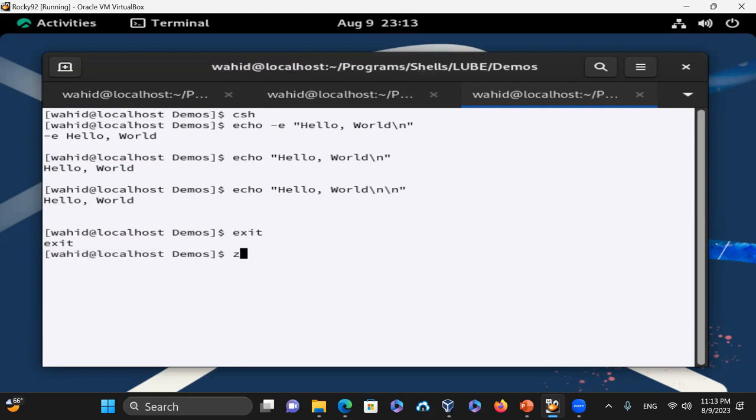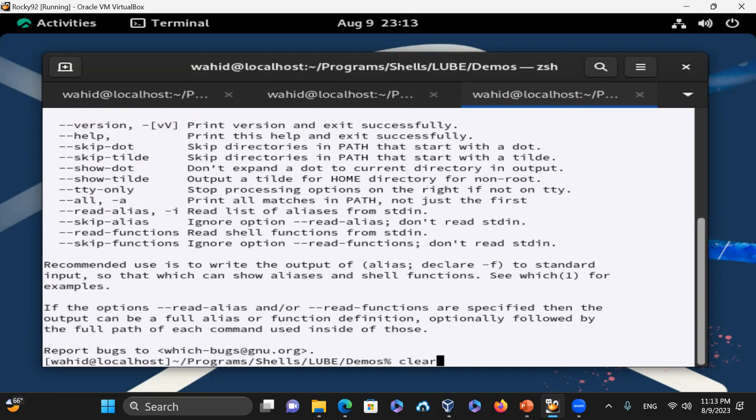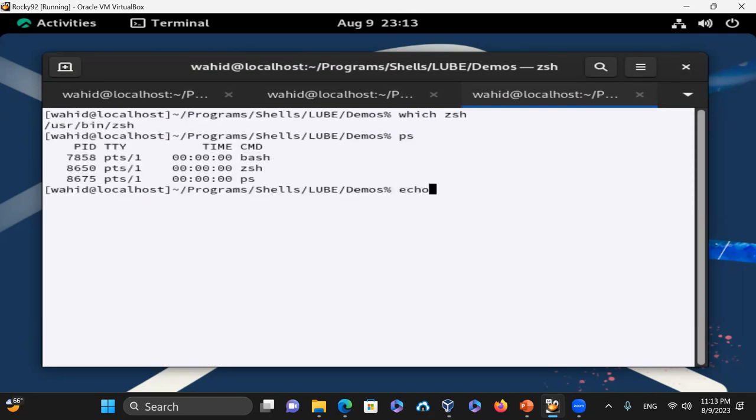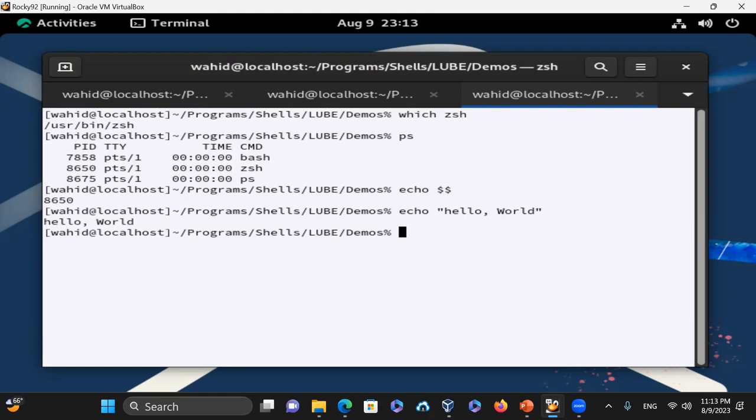And now I'm going to go to ZSH. Let's see, yeah, we have ZSH. So clear screen, which is ZSH. And now my echo dollar sign is pointing to the process ID of ZSH, which is 8650. So if I do something like echo hello word, that would do the same thing there.